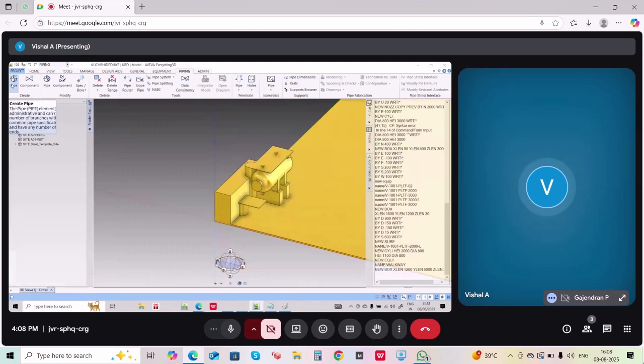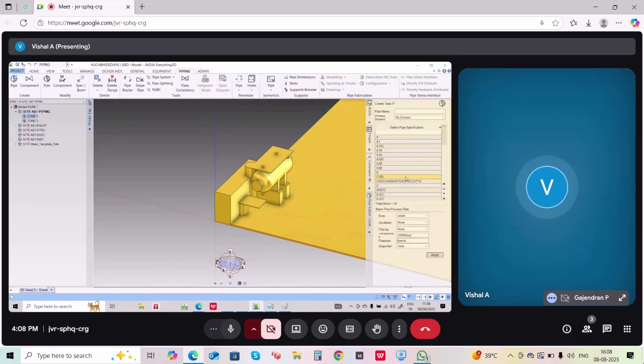So let's begin with that. Click on create pipe. First of all, be on the piping department, then click on the pipe. You will have a new piping creation form open here. Now the same number that you created, you have to give here.